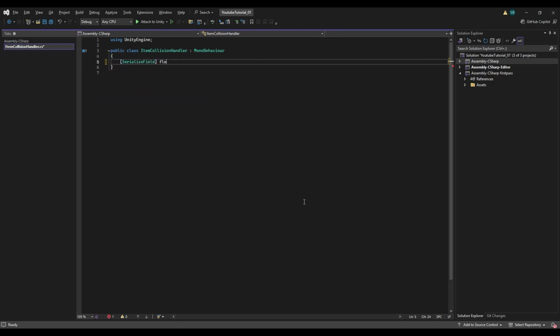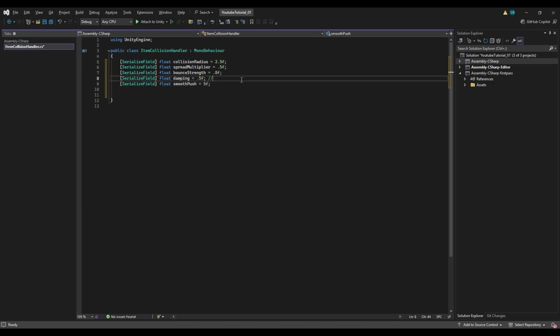Now let's define some properties for the collision. First we'll need a collision radius, which is basically the radius of the sphere. Let's set it to a value of 2.5. Next is spread multiplier, which is the value of how much the items will spread. Let's set it to a value of 0.5. We'll define a bounce strength, which is the amount of bounce after hitting the wall of the sphere. Another variable for the damping, and the last one will be smooth push. The damping value is how much velocity to keep after the bounce, and smooth push is how strongly to push back inside. Since we'll be doing physics calculations, we'll use FixedUpdate instead of Update.